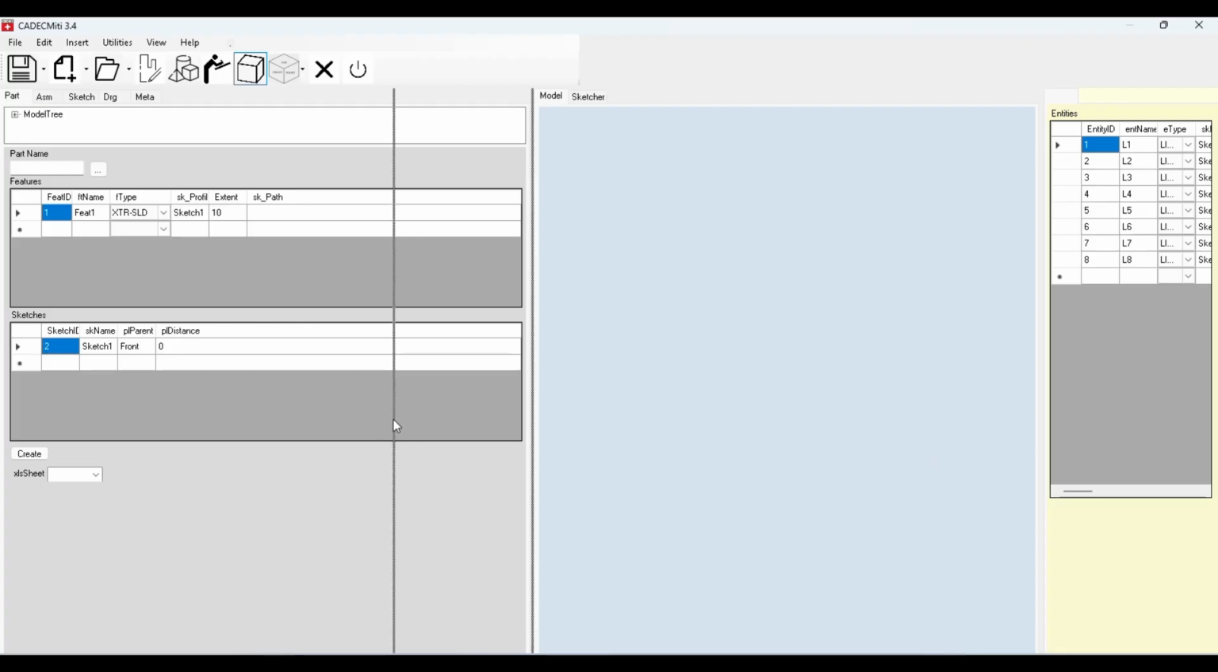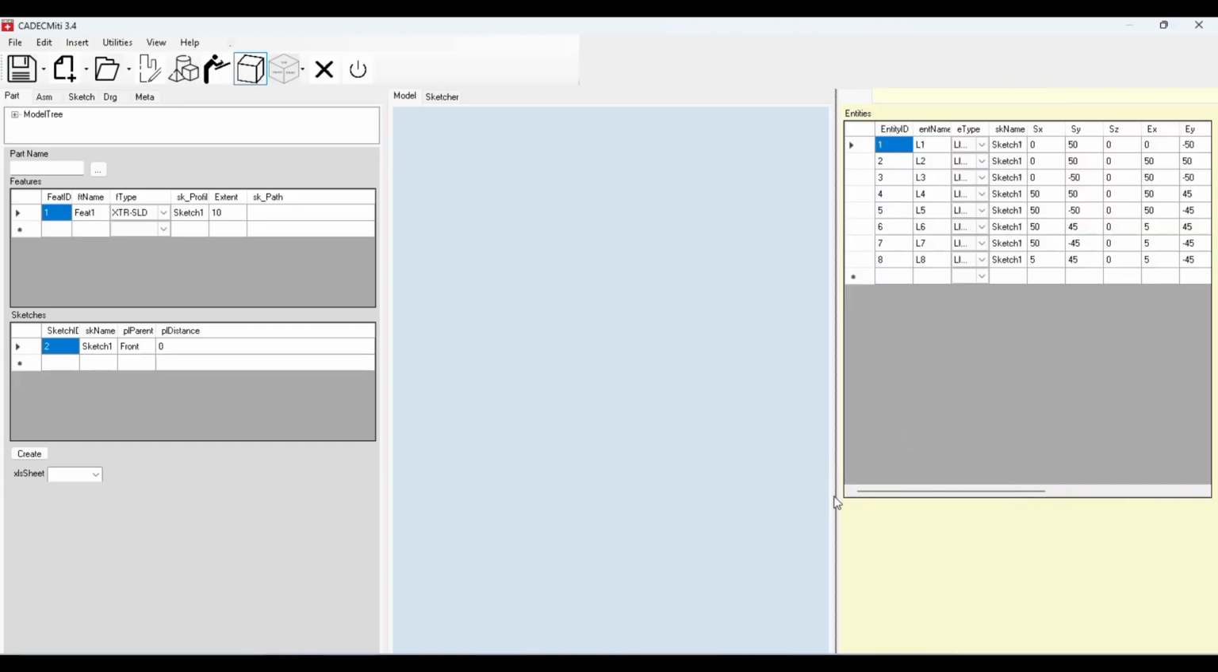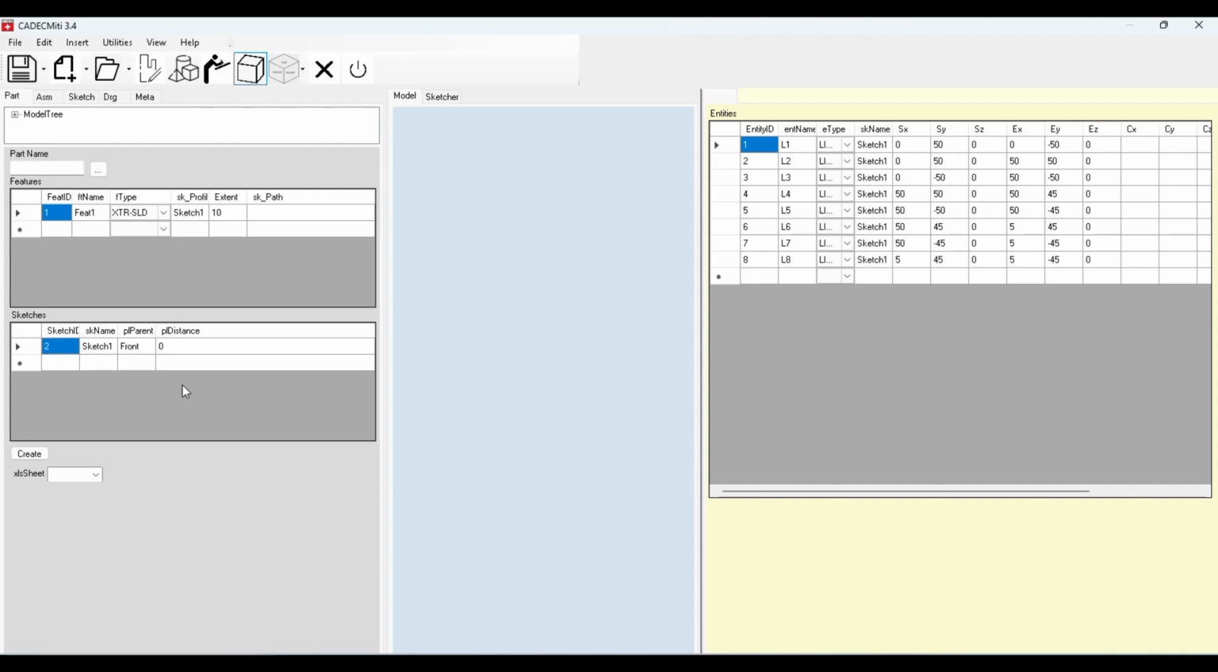So it has created the details of sketch entities, then sketch and feature. I'll choose the solid extrude, and the extent I'll give as minus 3000 because I want the channel to extrude away from me, and I am on front plane, and away from me is negative z axis, and I'll choose create.